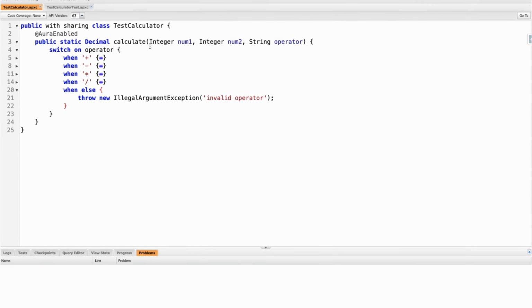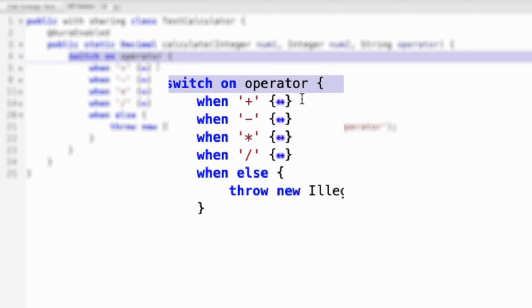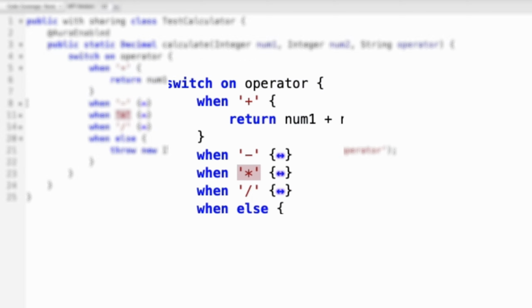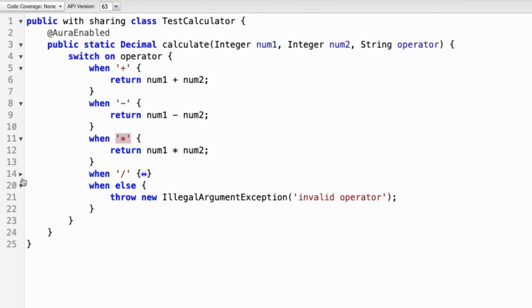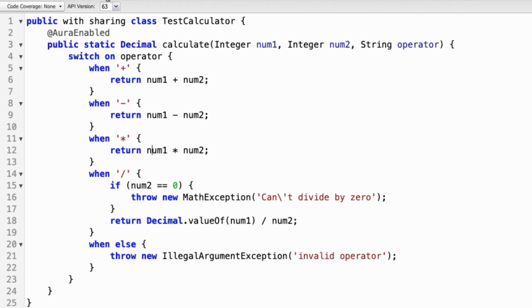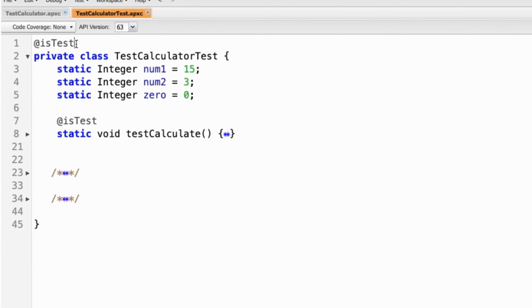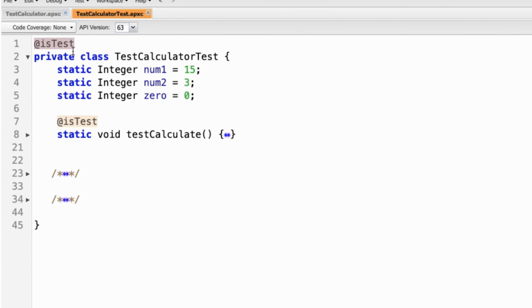So let's see my class. I have a switch that operates on the input of the operator and does the following mathematical calculations depending on the input. So now let's see how the test class for this is made. As you can see, I have a class that starts with @isTest, and this symbolizes that this is a test class. So let's go through the test class step by step.